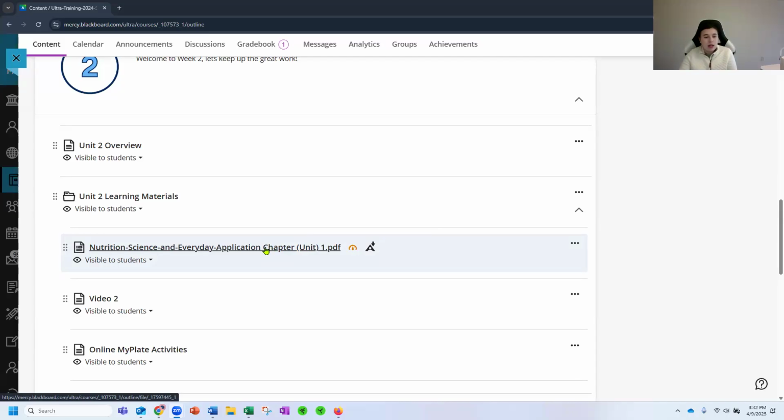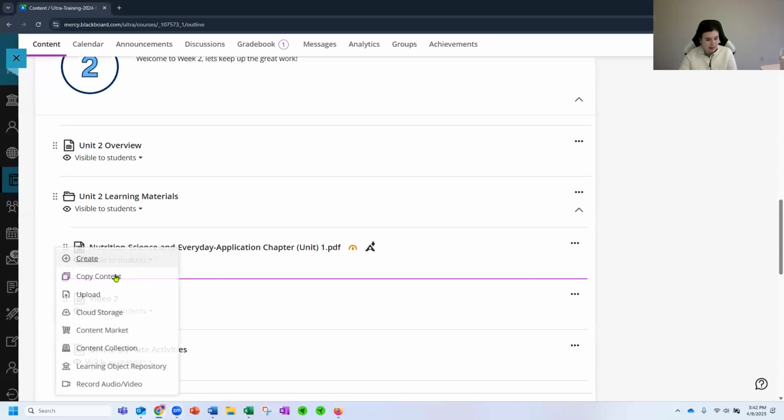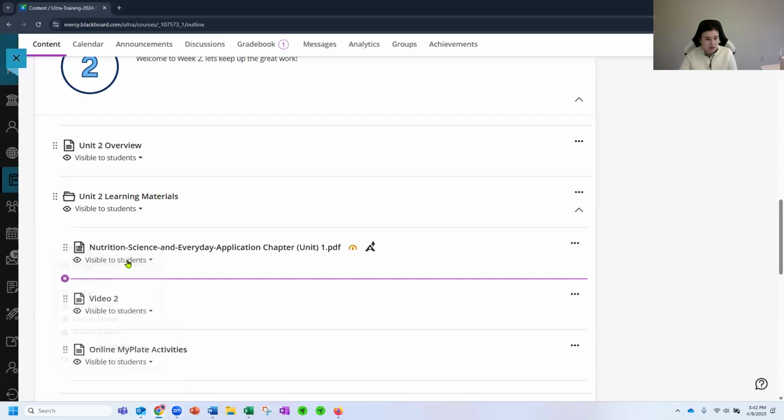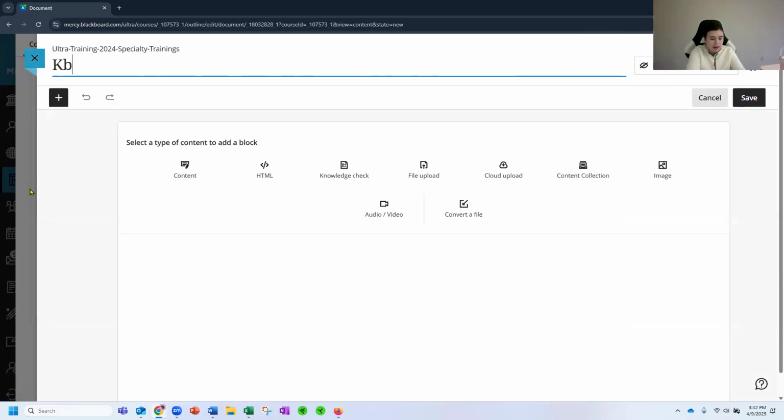To add the knowledge check, I'm going to locate any of these faint gray lines and click on one of them when it turns purple. And I'm going to go ahead and click on it. Then I'm going to click on Create. Now, knowledge checks are only available in documents, so I then need to click on Document, and I will go ahead and title this Knowledge Check.